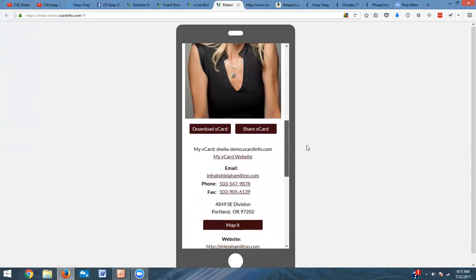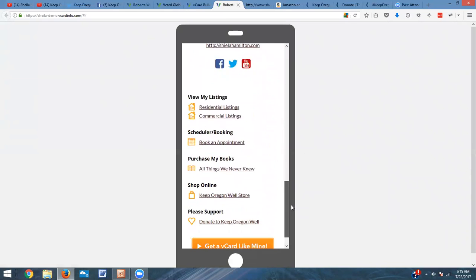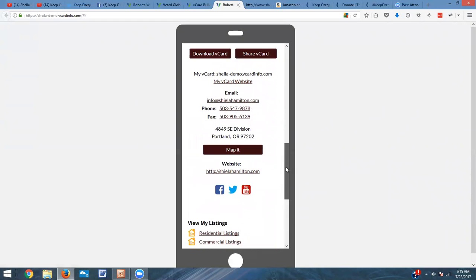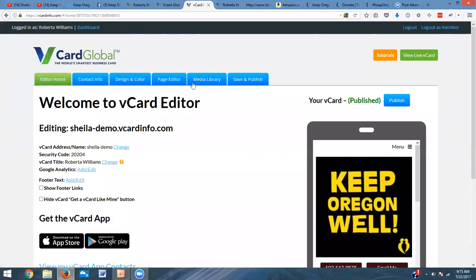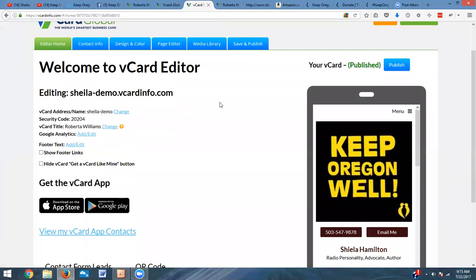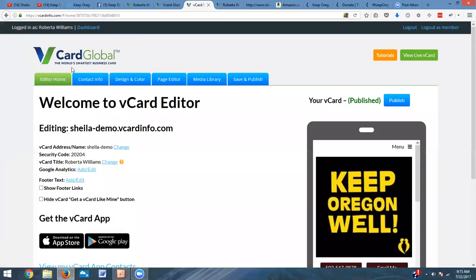But we've got all of Sheila's main information, and we can start to promote. She can start to share this card and get it out there. So that's great. Let's go back here to the editor. I want to give you a little bit of a tour. So we're on the main editor homepage. You just came from the dashboard and the wizard.